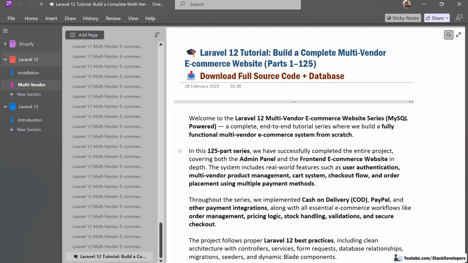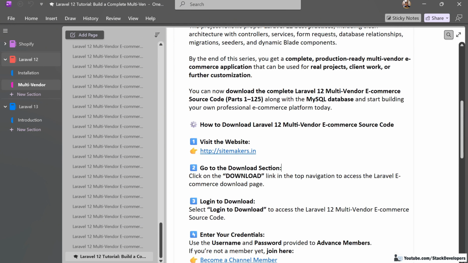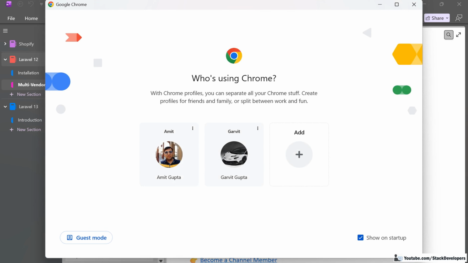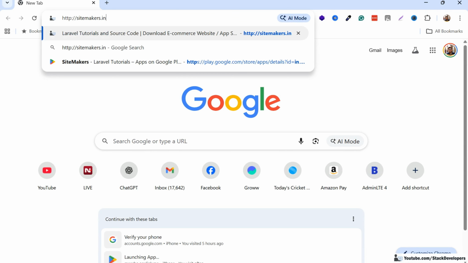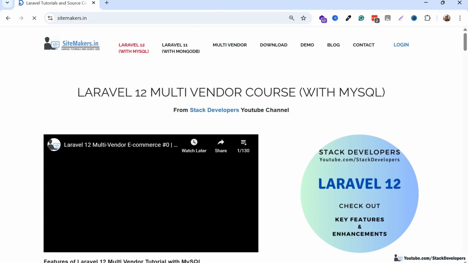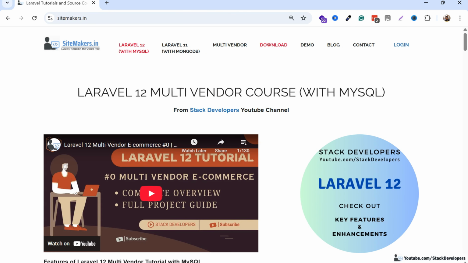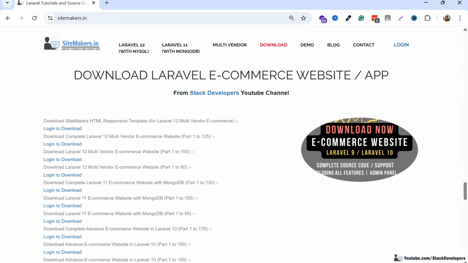Now let's move ahead and I will show you how to download and set up the project on your local system. First of all, we are going to open this sidemakers.in website. Here we are going to click on the download link, and here we are going to click on this login to download. This one: download complete Laravel 12 multi-vendor e-commerce website from part 1 to 125.